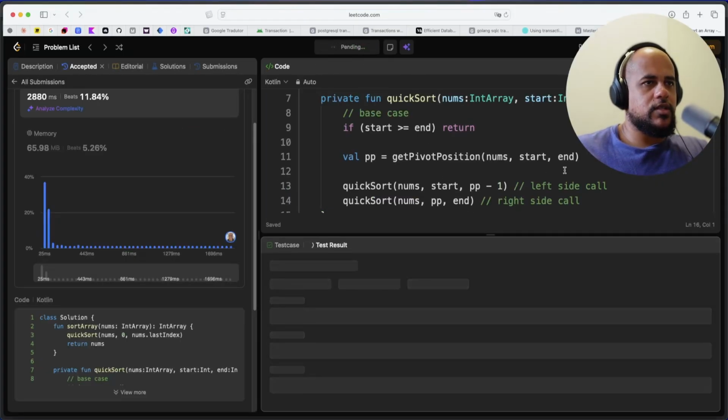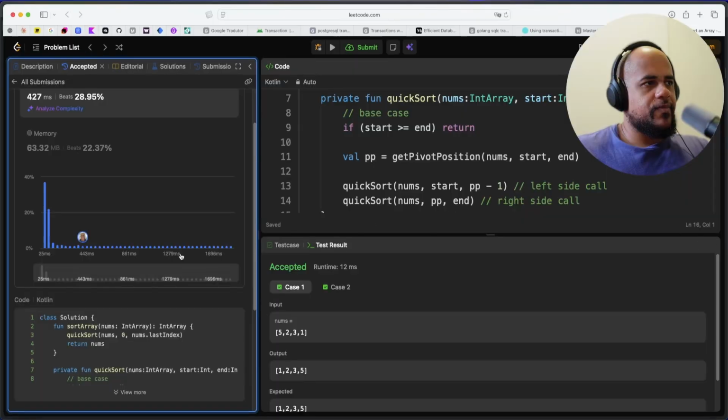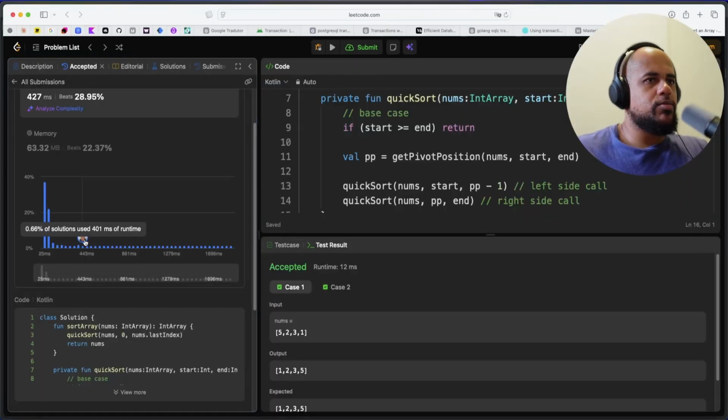Let me see if I didn't mess up anything again. Everything seems fine, and let's give this a try, this version. And look, the performance, much better.